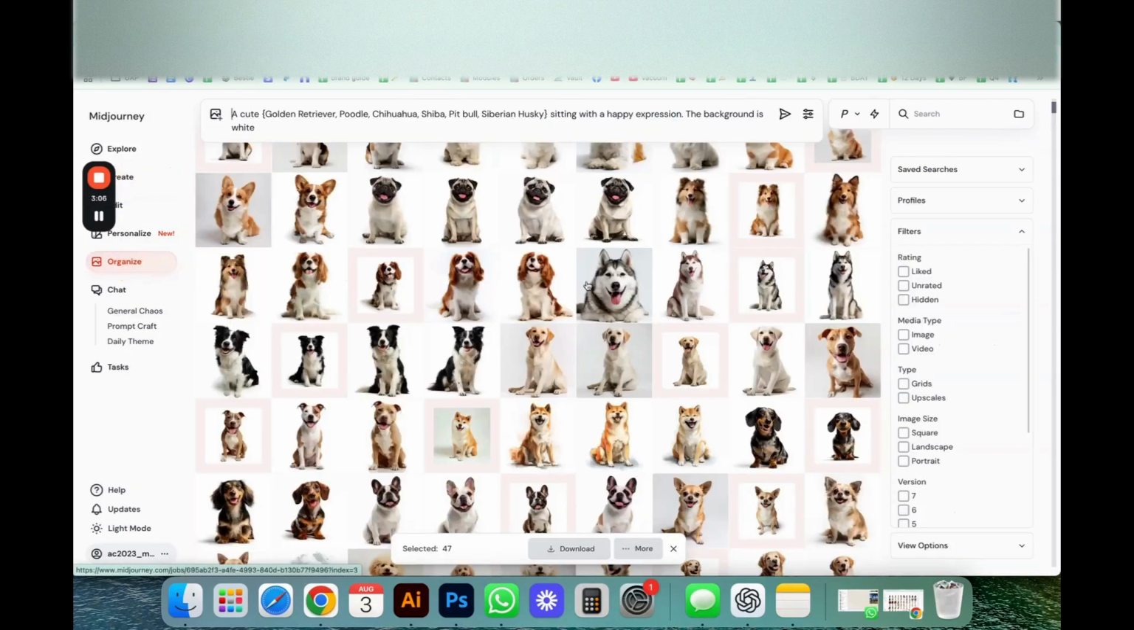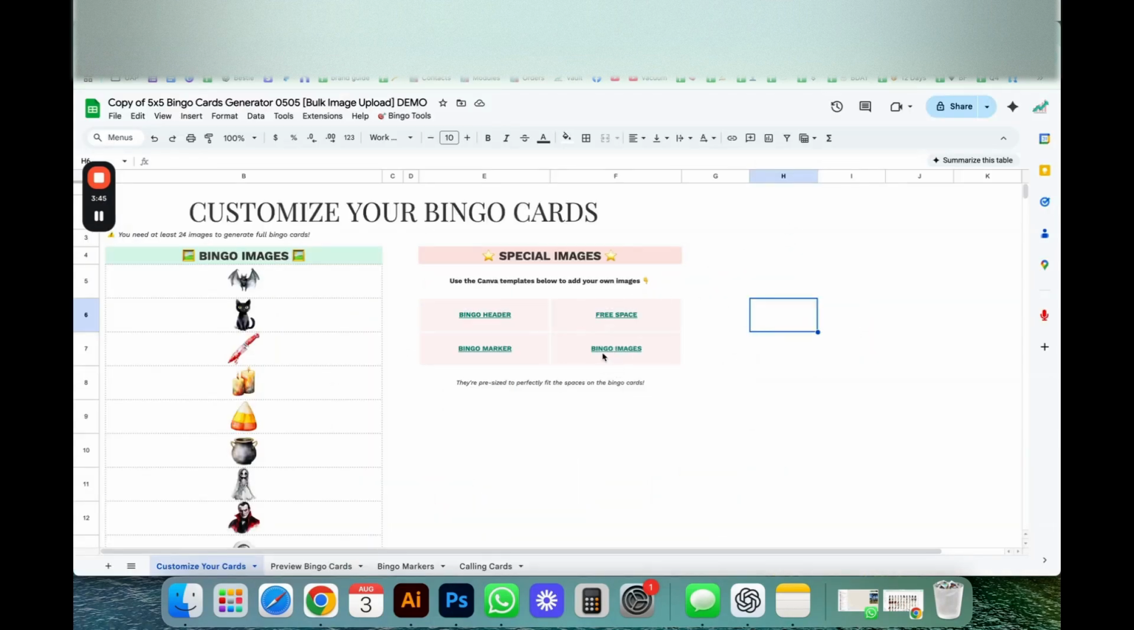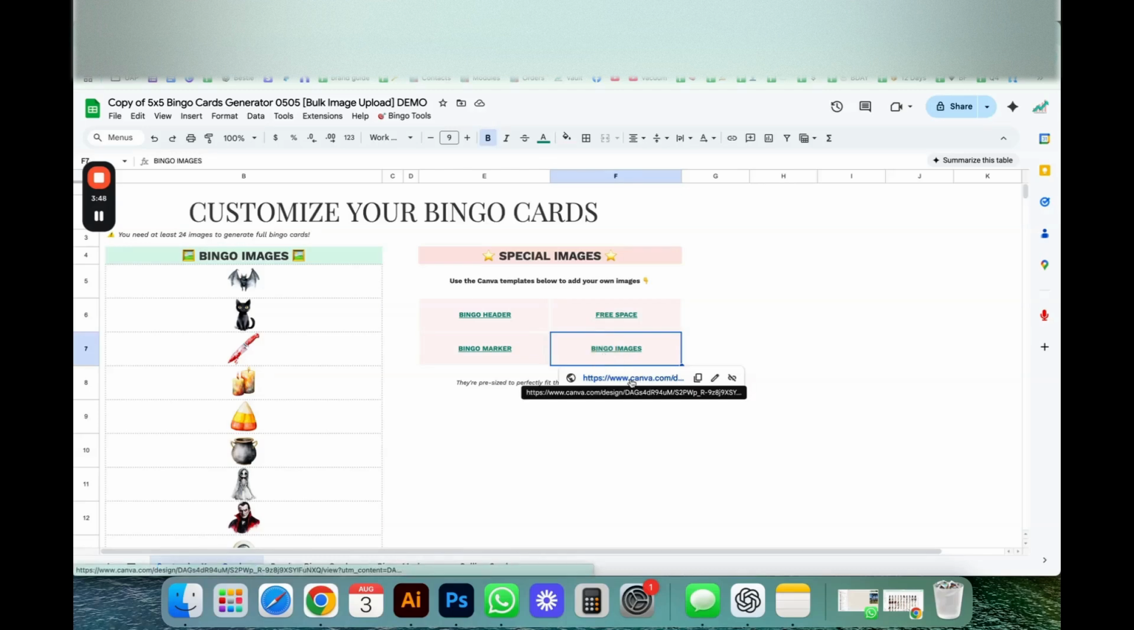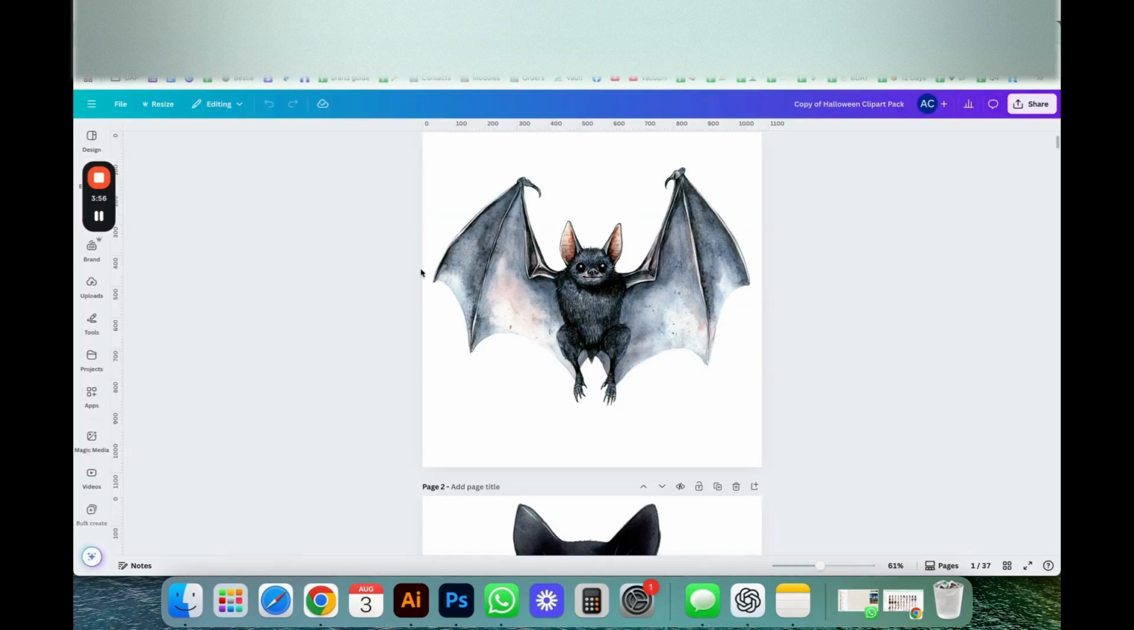That's all I did, and then I went to organize, and I'm going to select my breed, and then all you have to do is click here on the bingo images, and I created a Canva template for you. So all of your images are same size and you can edit them if you want to.